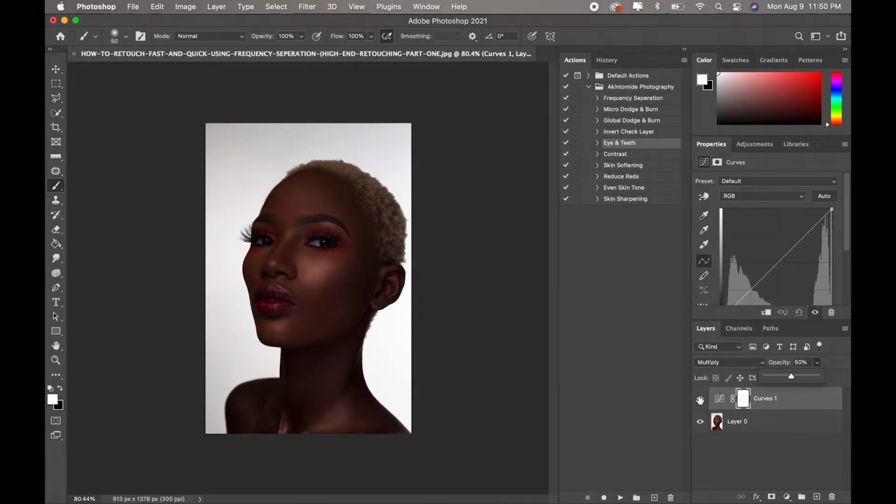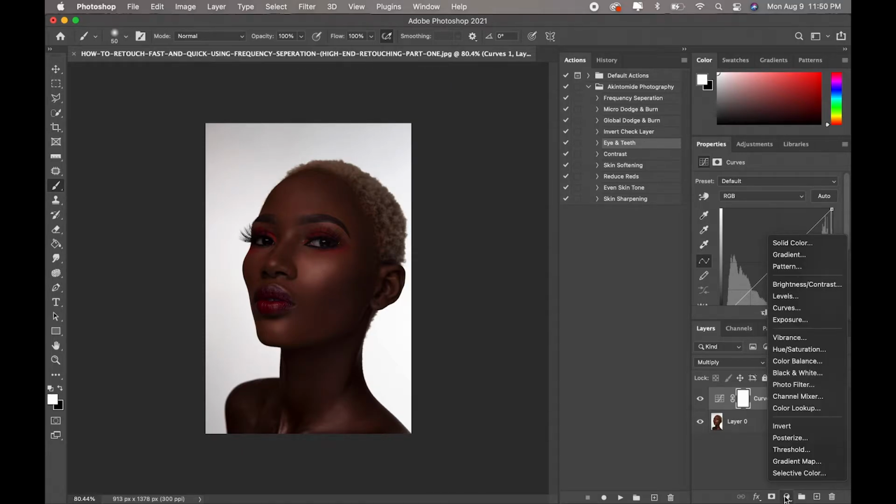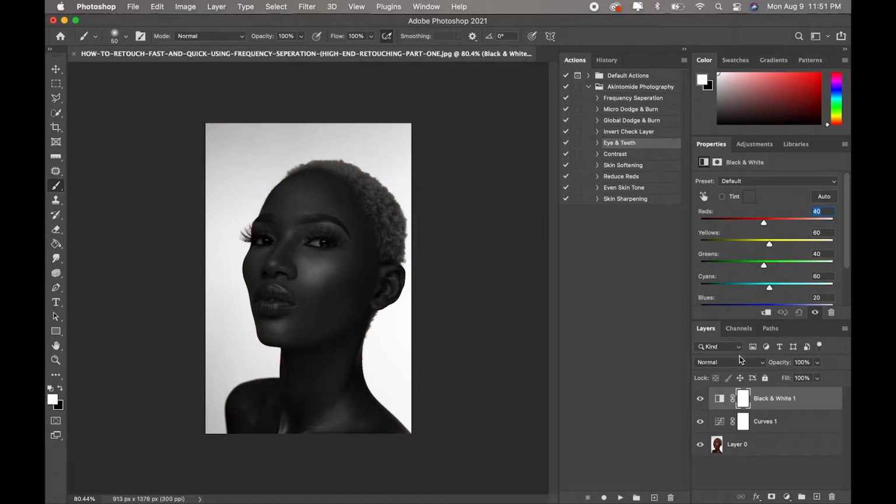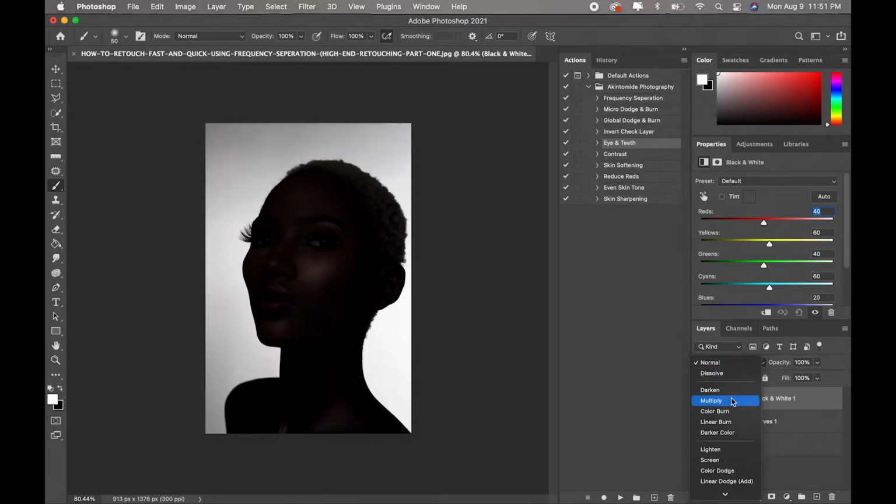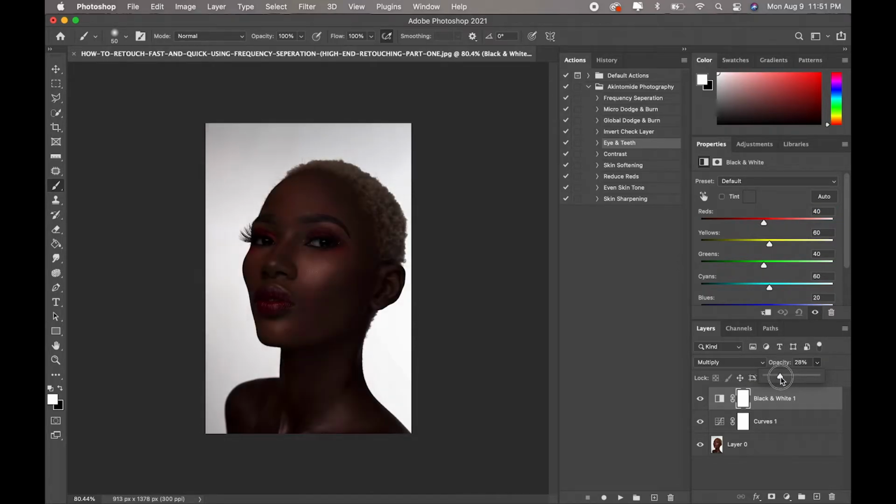right? So this is before, after, right? Now I'm going to open a black and white adjustment layer, okay? And I'm going to change the blend mode to multiply also, right? And as you guys can see, the image is really, really dark. So again, we're going to reduce the opacity. Maybe this would go all the way to 35. Okay. And as you guys can see, we're already having that melanin skin tone, right?